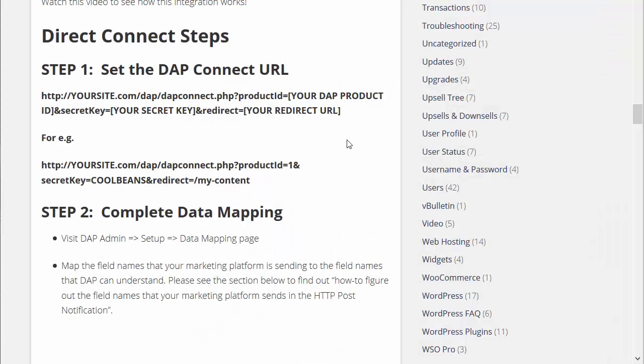So to recap, to connect your marketing platform with DAP in such a way that when a subscriber subscribes through a sign-up form that you generate in your marketing platform, they will be automatically added to DAP, your marketing platform has to support a third-party notification using HTTP post. Now, if they do that, then to use DAP Connect to directly integrate your platform with your membership site, which is powered by DAP, there are just 2 steps. Step 1, you need to set the DAP Connect URL wherever your marketing platform allows you to set the HTTP post URL. So you just set the DAP Connect URL there.